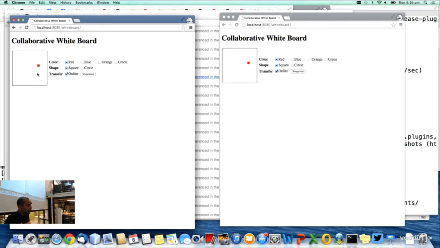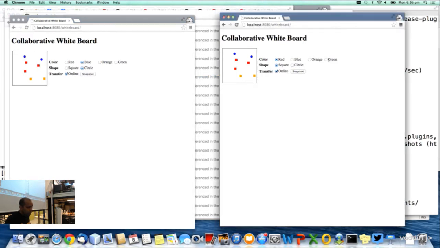I click anywhere on this HTML5 canvas, and whatever I do here gets reflected in the other browser. I could change the color, and it gets reflected. Then I can change the shape and the color. Whatever I do gets reflected. Then I can go here, choose green, and it gets reflected. Now I can say, by the way, I'm going offline, so my app is no longer shareable. I can start creating some other values here. Now I can say send a snapshot, and it sends a snapshot.